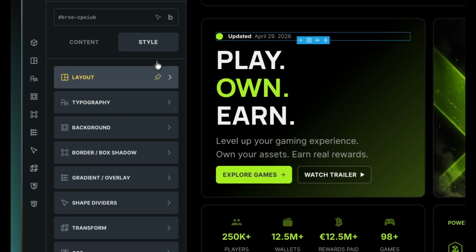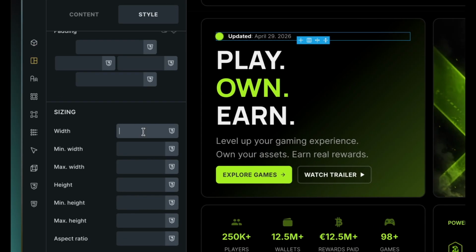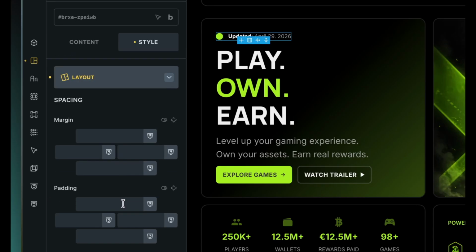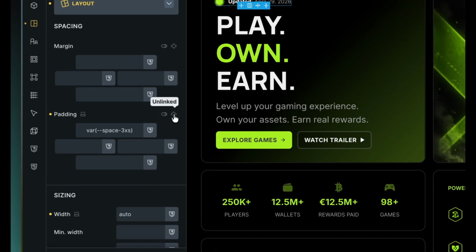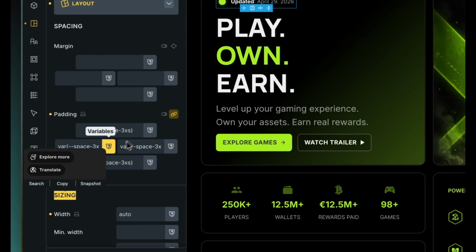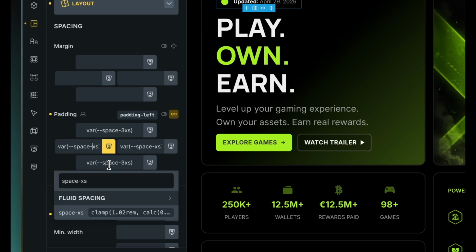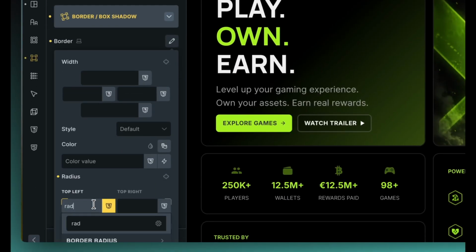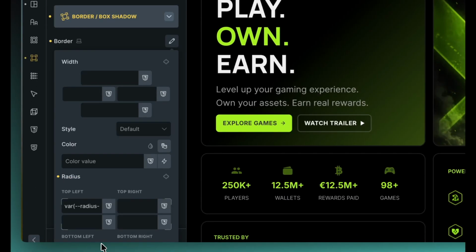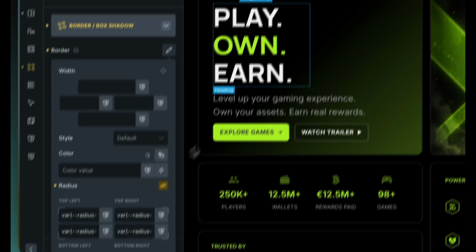Now, let's go into Style, Layout, and come down here to the width and set this to auto, like so. Let's also add a little bit of padding inside here, space. I'm going to add 3XS maybe, apply this all the way around. And actually, let me unlink the opposites. Let's make this a little bit bigger on the left and the right, or maybe bigger than that. Okay, like this. And then I'm also going to add a border radius here. So radius full, FL, sorry. Apply this all the way around, like so.